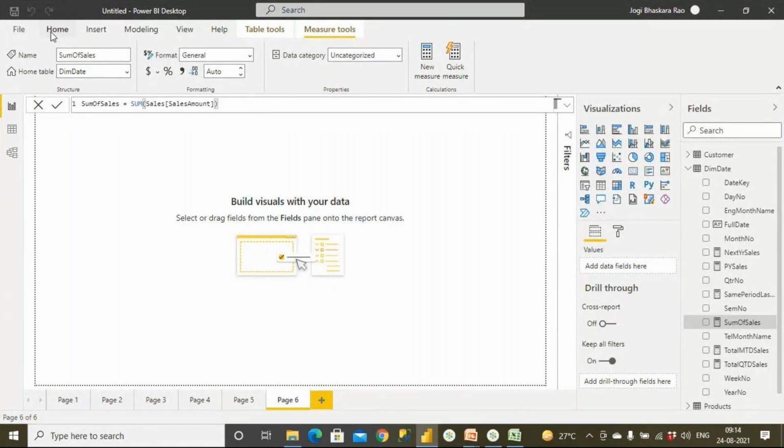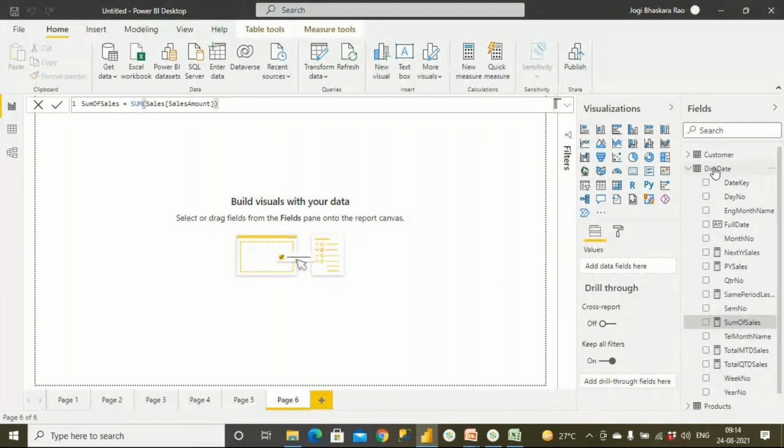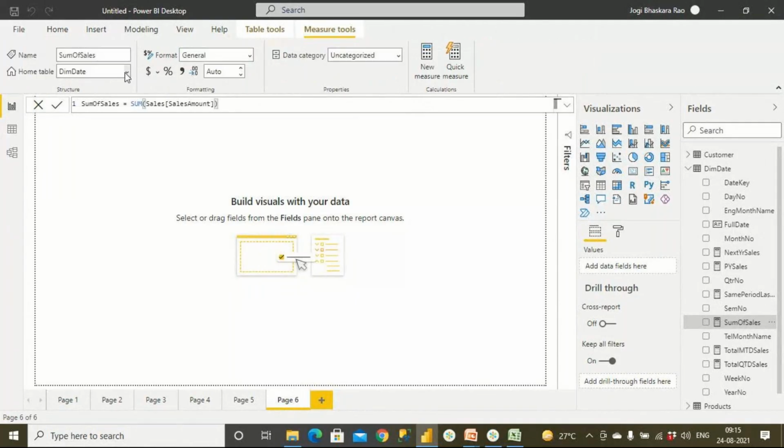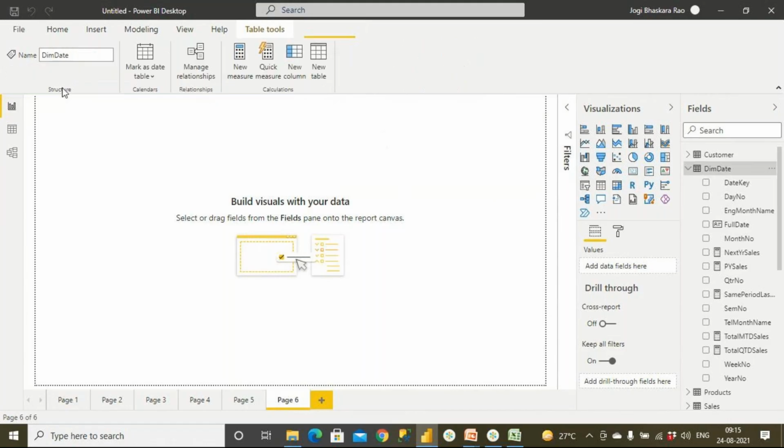Let me go to home, and for sum of sales, I need to move it to the sales table itself. I don't want to have it here, but year on year growth I would like to create and use here. So I would like to go and create year on year growth. Let me go to new measure.